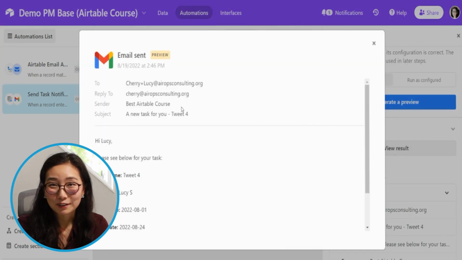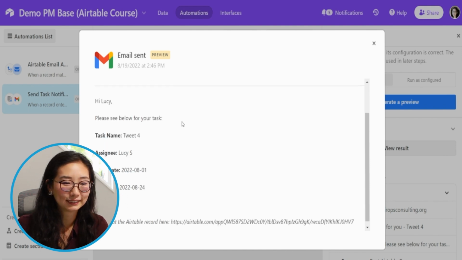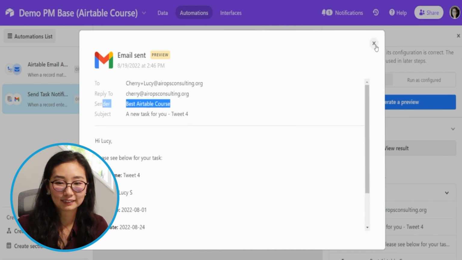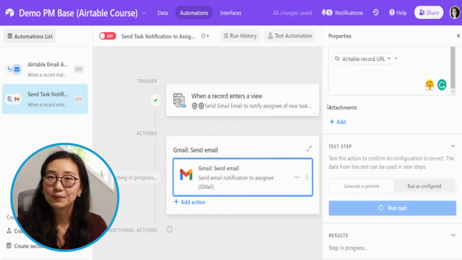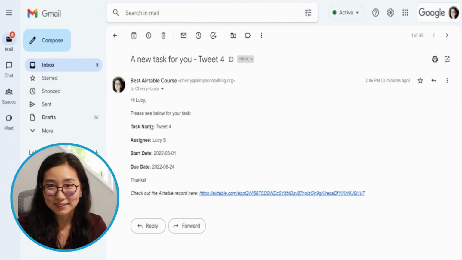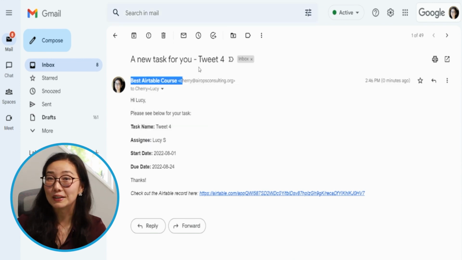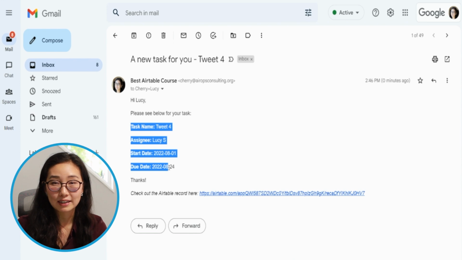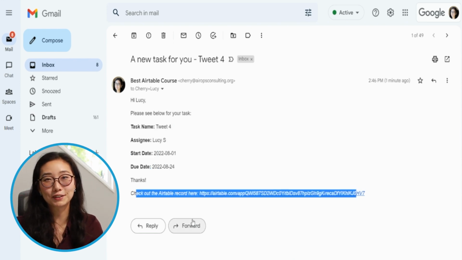Once again, I'm going to generate a preview, and the sender is going to be the Best Airtable course. And we can also run that automation again as configured. And finally, this is what our email looks like. You can see that the sender is Best Airtable course, which is who we set. You can obviously set this to your name or to the department at your company. And you can see the bolding that we did in line to reformat the email, and also the italicized text for the URL.